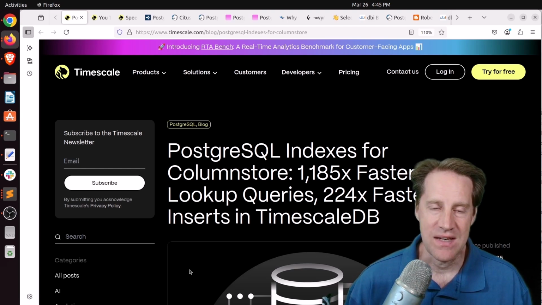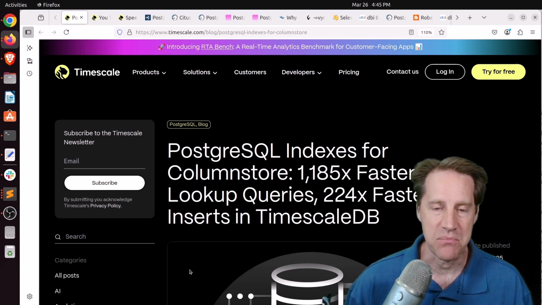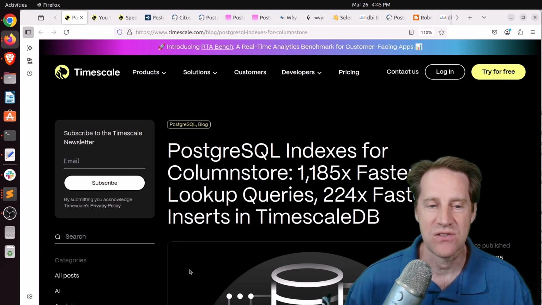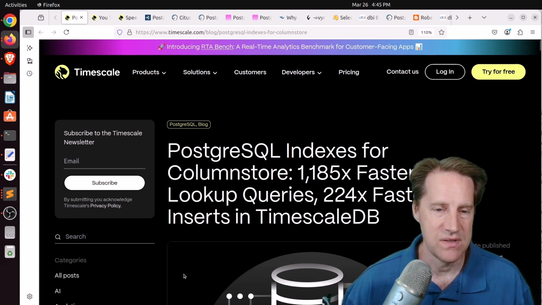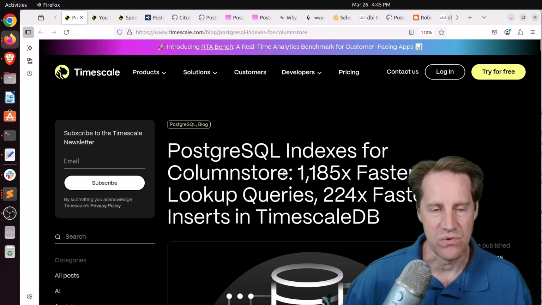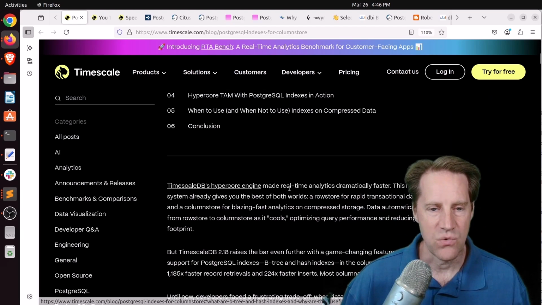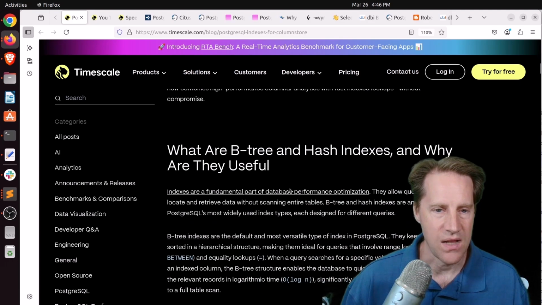Our first piece of content is PostgreSQL indexes for Columnstore: 1,185 times faster lookup queries, 224 times faster inserts in TimescaleDB. This is from timescale.com, and normally I don't cover niche-specific databases, but I thought this was of significance, because you don't normally see indexes on column stores. Normally that's used for analytical queries, so you just are getting full aggregates of the data. But they've engineered a way to add indexes to column store.